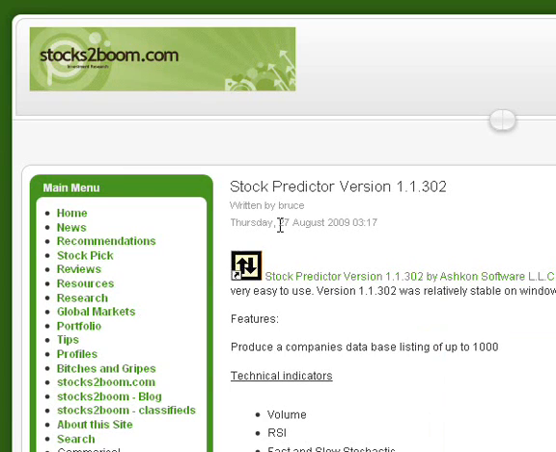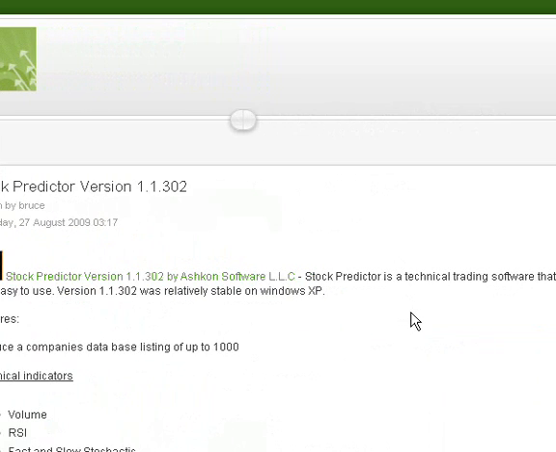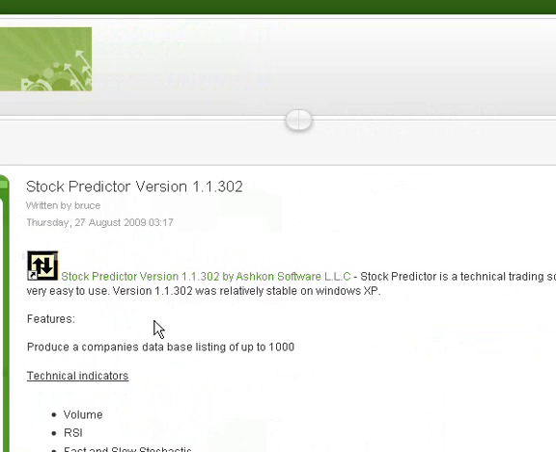Hi there, this is a quick overview of Stock Predictor version 1.1.302. Stock Predictor is a software package for technical trading on the stock market. I've found it to be very user-friendly and quite stable in its operation on Windows XP.